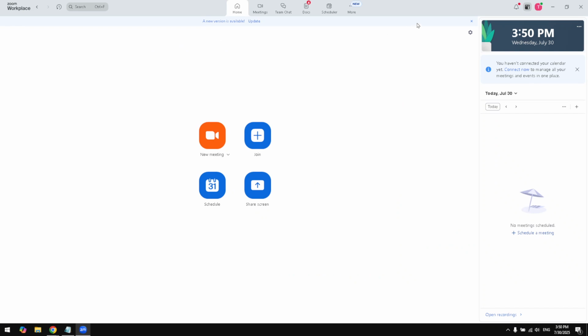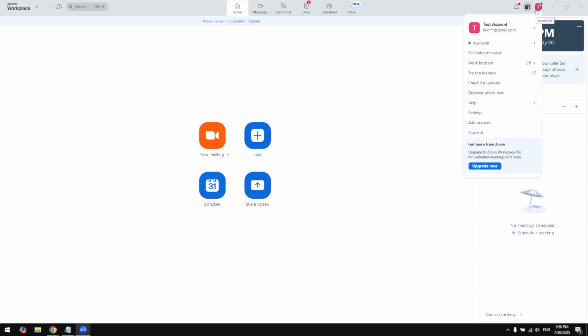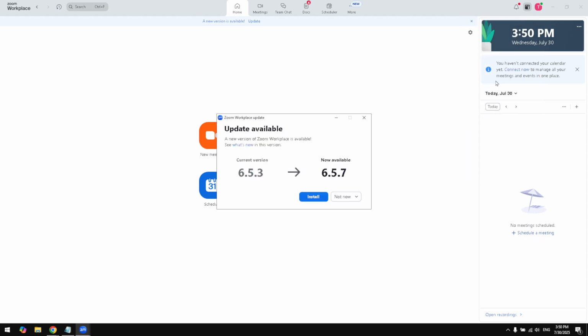You should see a small icon, typically either your profile picture or a placeholder silhouette if you haven't set a custom picture. Click on this icon to open a drop-down menu. This menu provides access to a variety of options related to your account and app settings. Within this drop-down menu, look for the option that says Check for Updates and click on it. This command tells Zoom to automatically search for any available updates for the software.